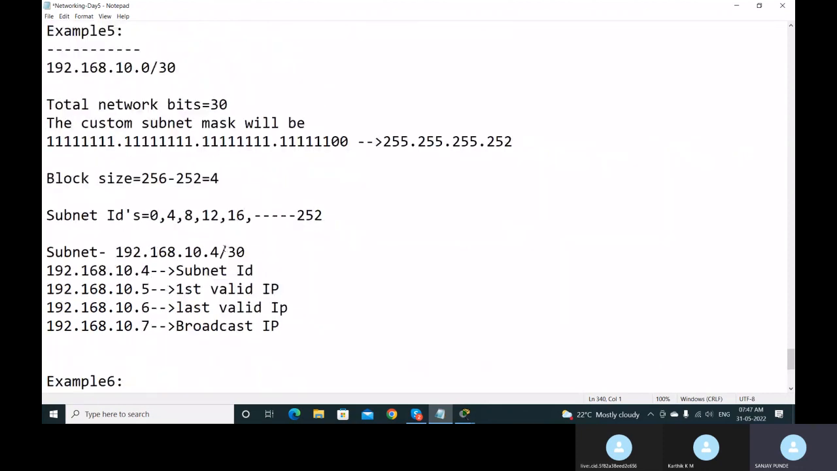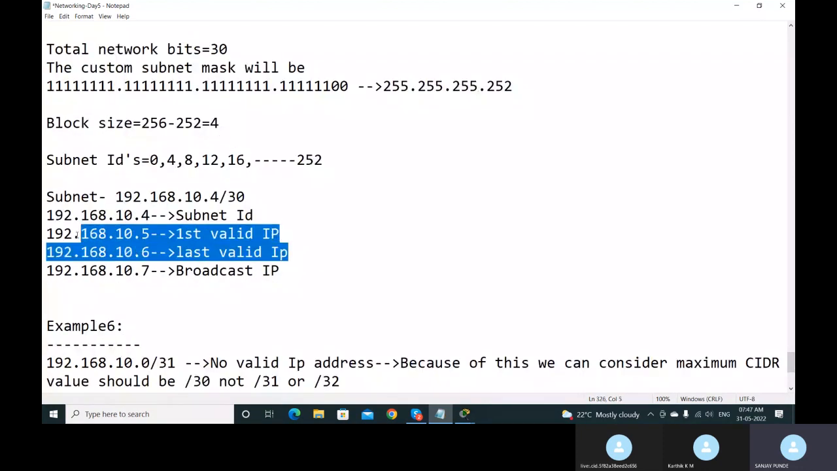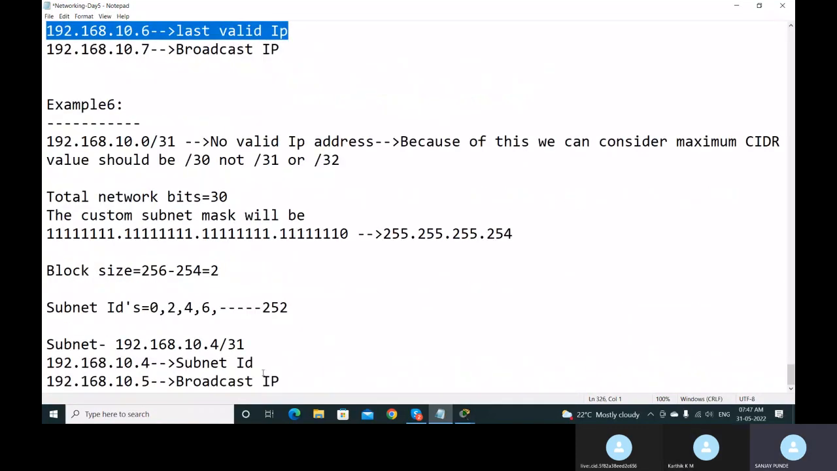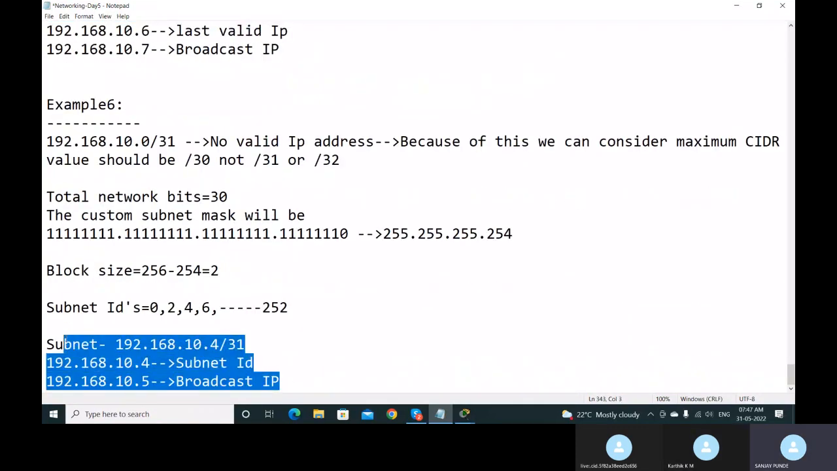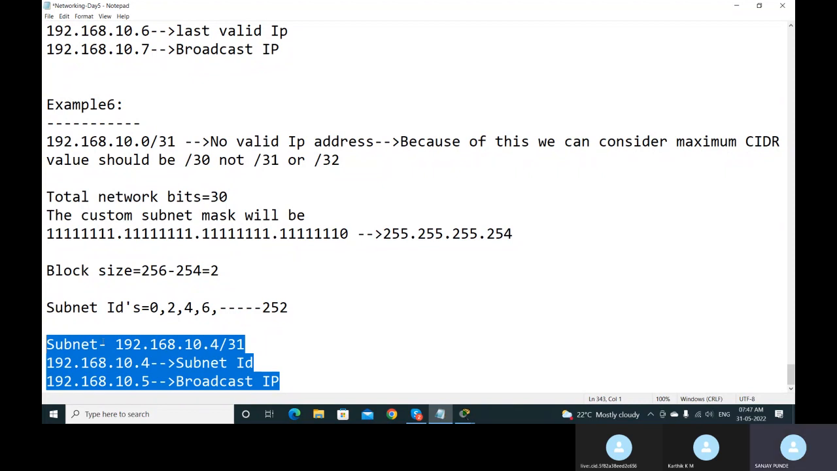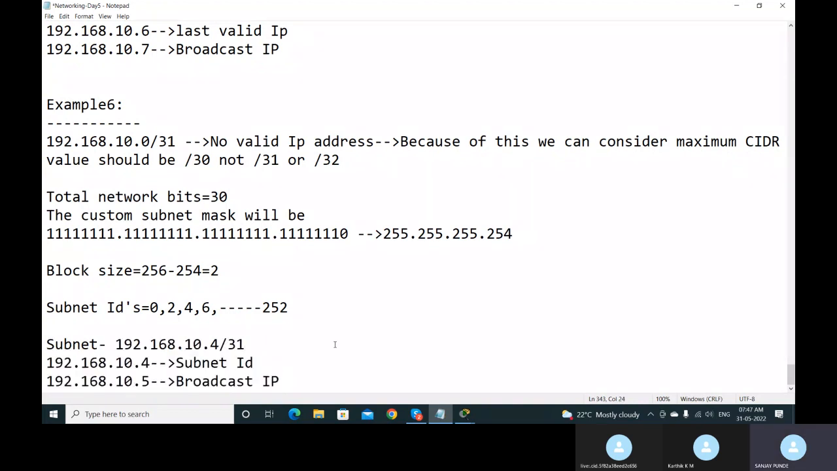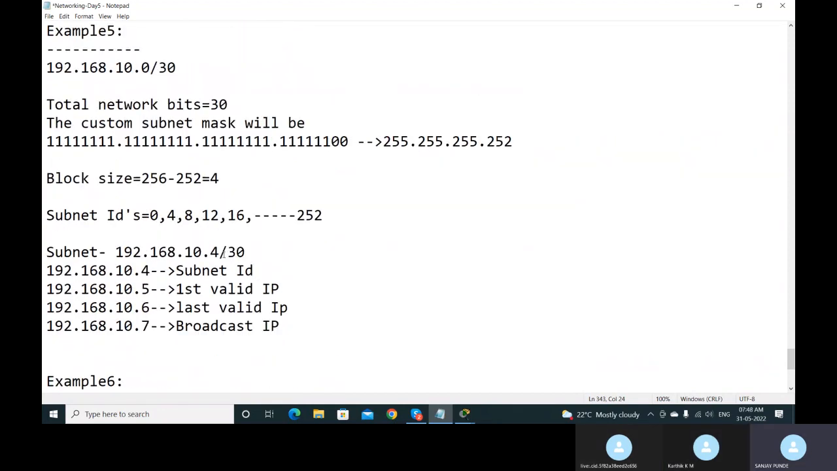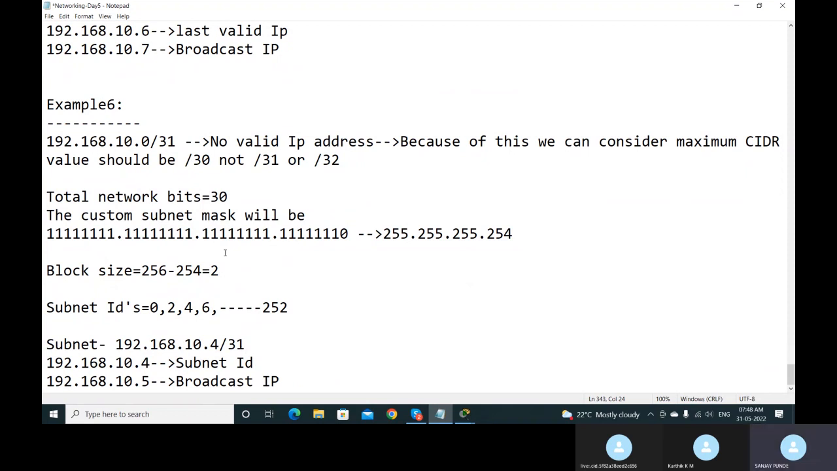When you go for /30, at least you will get 2 valid IP addresses. But when you go for /31, you don't get any valid IP addresses. No valid IP address. Is that clear? Understood why we will not go with /31 or /32? Yes, sir. So this is about subnetting.